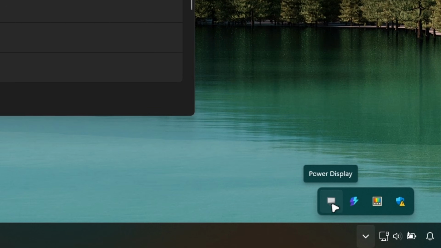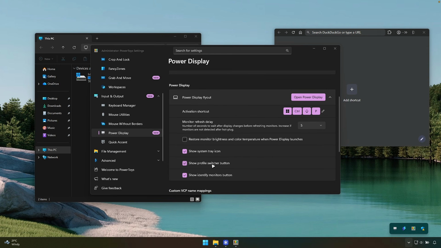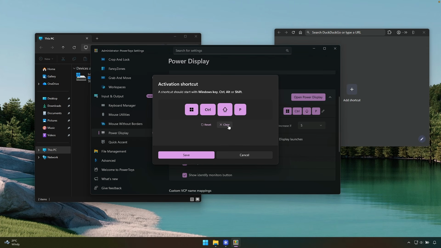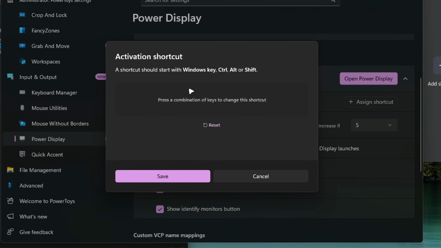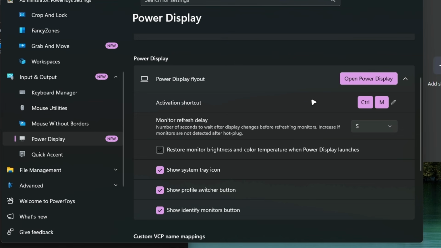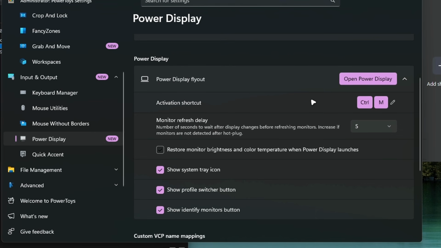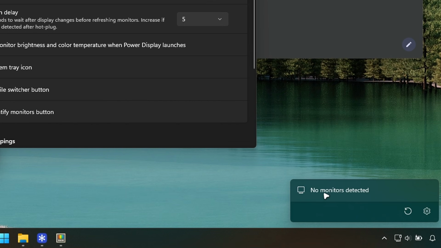But here down below, we can also see that it has this system tray icon, which I think looks pretty cool. It has this display-looking icon. Then we have a show profile switcher button as well. And I guess we can also change the activation shortcut here. What if I click here, assign the shortcut? For example, we can go with Control and M as in monitor. And then let's click on save. And now if I click Control and M, it opens up this thing.